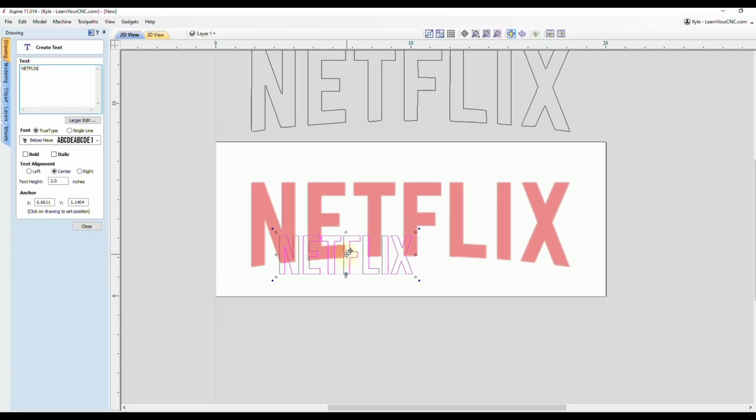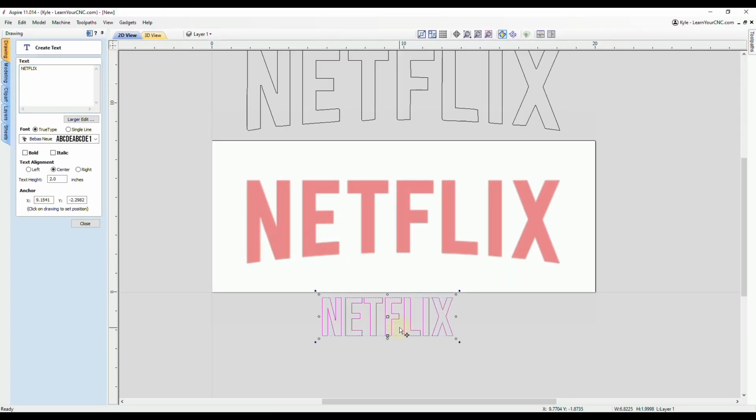This can be anywhere on your screen. The position of the text doesn't matter too much at the beginning because when we use the distort tool, it will move to wherever we place our distortion lines. The size also does not matter because it will automatically be scaled to the size of our distortion lines. So I'm just going to leave it like that and click close.